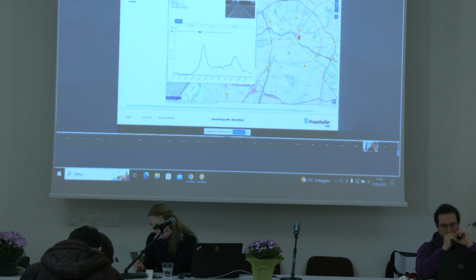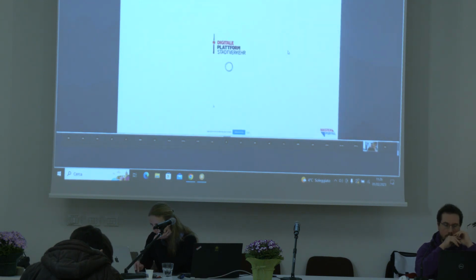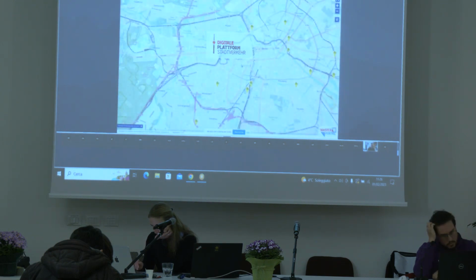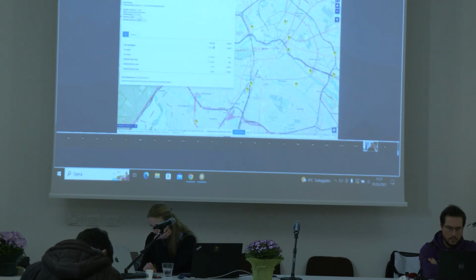Next, an example from Berlin. Berlin also does bike counts. And they use partly the same platform that Hamburg uses, and they also have a nice image of the location where the count is. This is not a live image, because otherwise this guy would have fallen from his bike already.